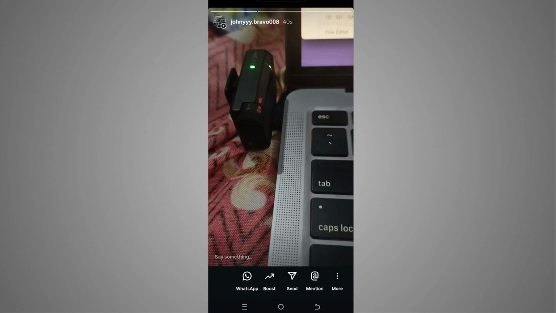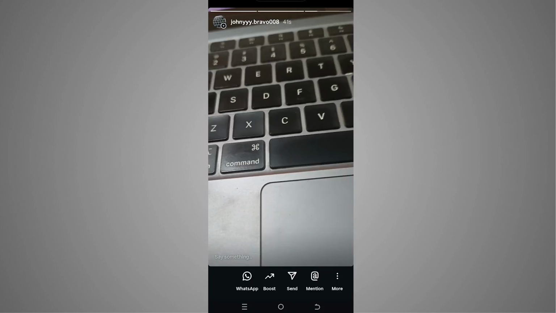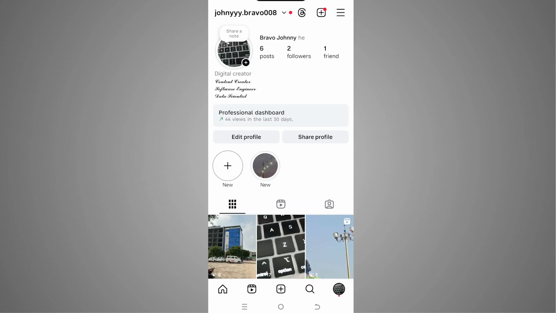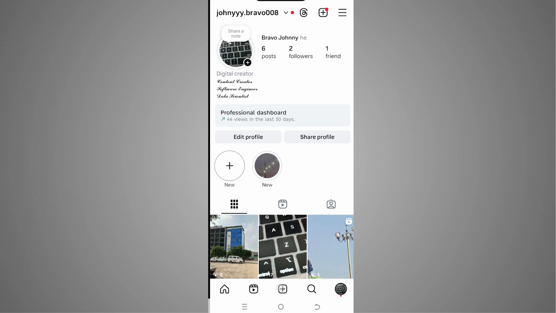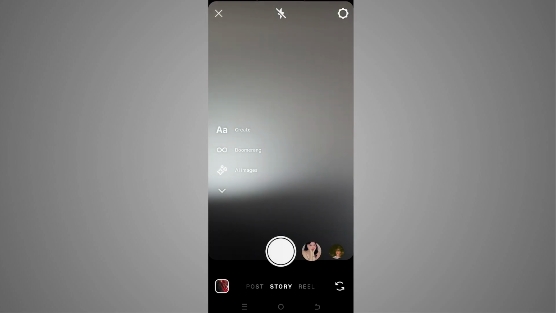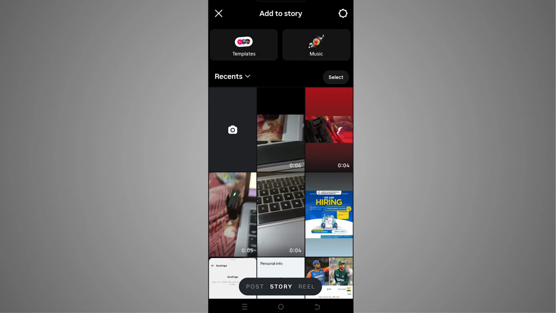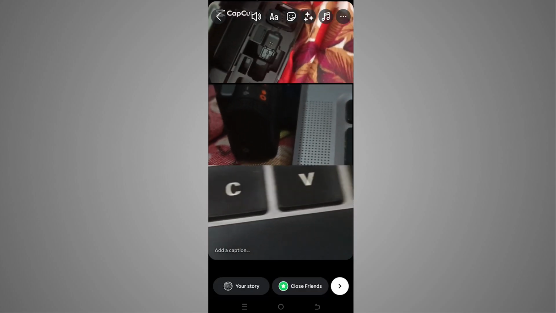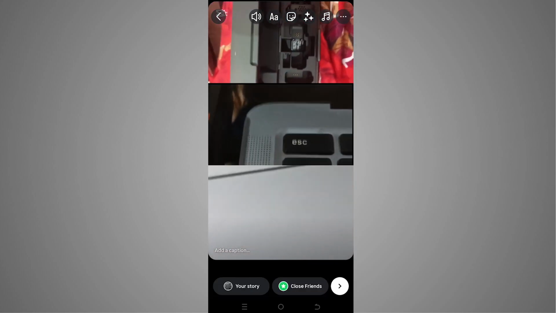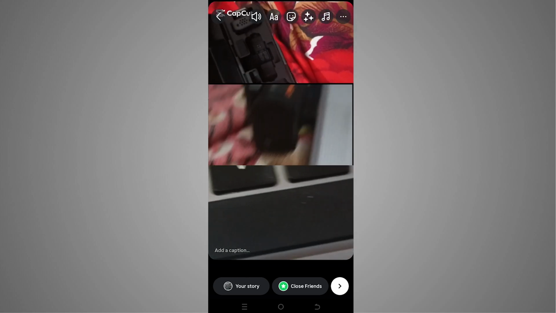All right, so we have our story here, but you can see that it is in the sequential way. So now we're going to add the video that we have created on CapCut. Again, tap on the plus icon. We have to tap on the gallery here. Now let's tap on our video that we have created. And you'll be able to see now we have the three videos together on our Instagram story.